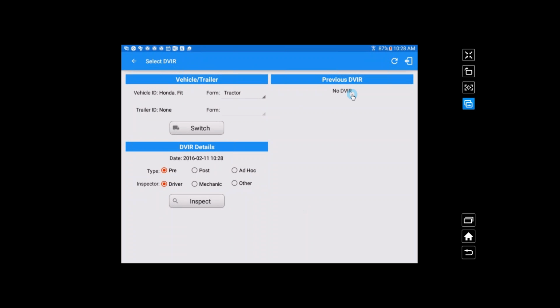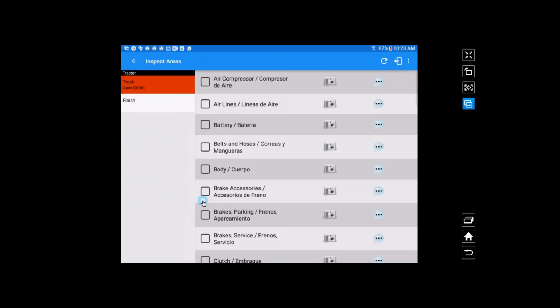There's no previous inspection of that device. I can choose a trailer or add that to it, or in this case, just the tractor. It's a pre-trip inspection by me, the driver, and I want to start my inspection by hitting the Inspect button. Now, there are 46 items that we've highlighted here. Your fleet manager can do a customized addition to this, but these are basic units that are suggested by the FMCSA.